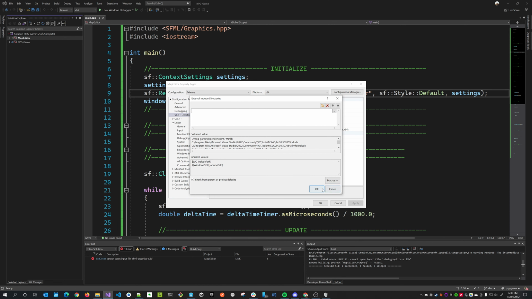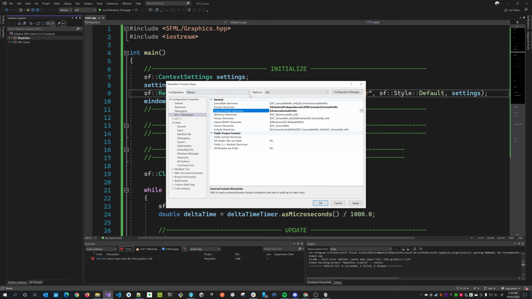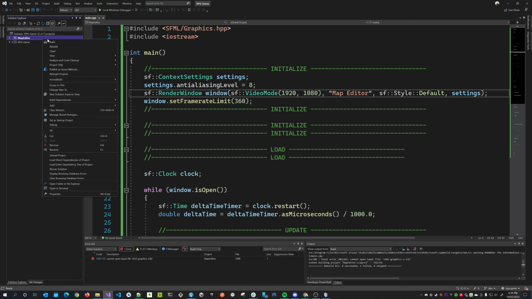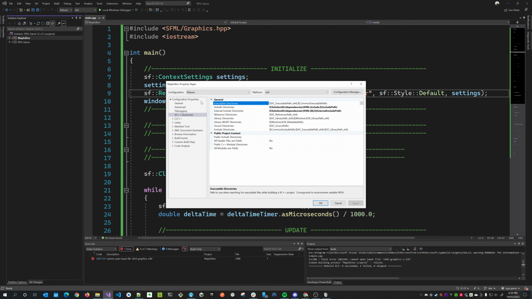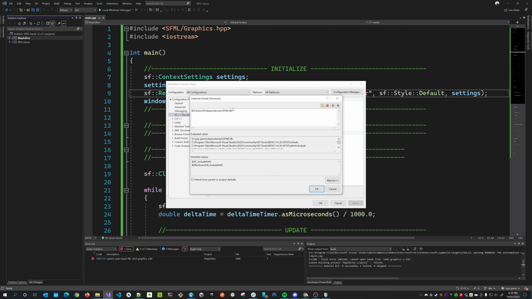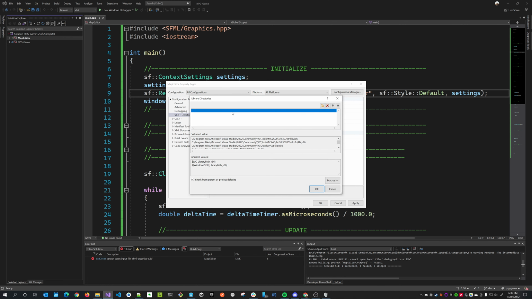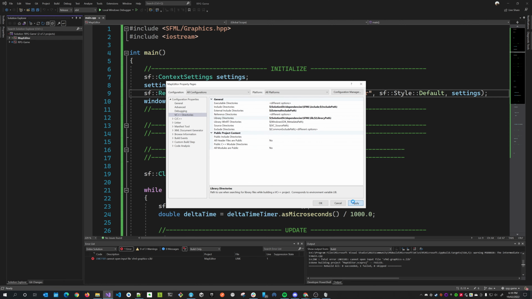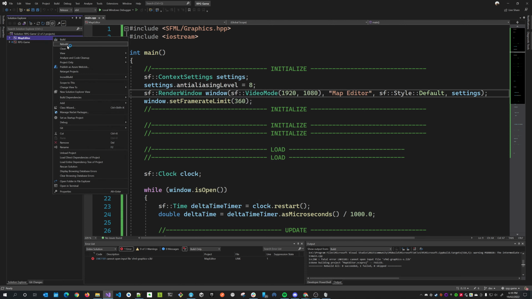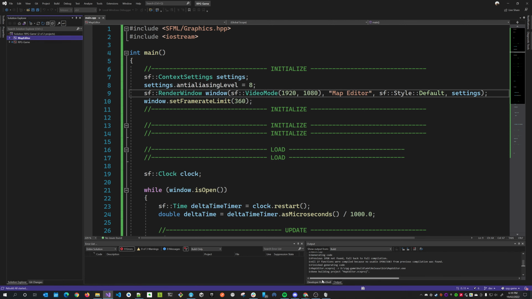Alright, we're going to cut this. Click OK. Well, I have to. All configurations, all platforms. Like, what am I doing? Cut. Press OK. Put this in library dependent. Such a silly mistake. Anyway, so now this should work if I rebuild this. Yep, it does. It works fine.